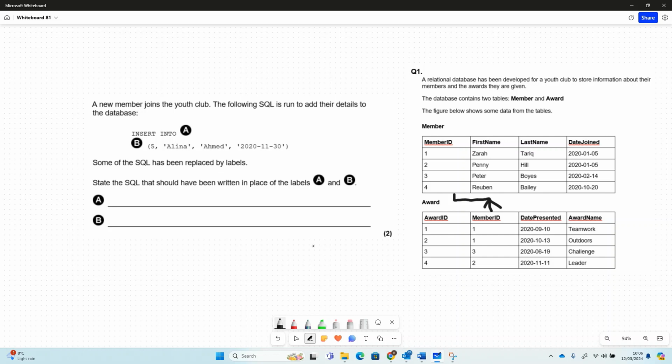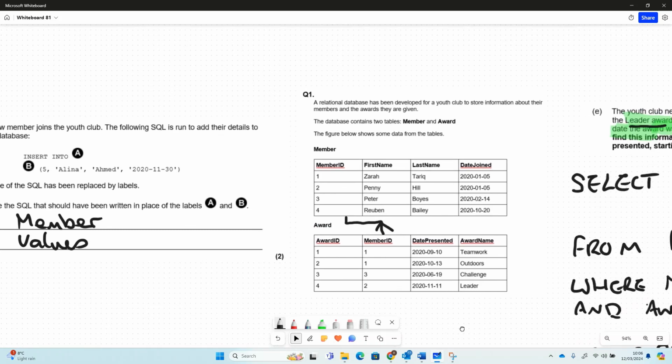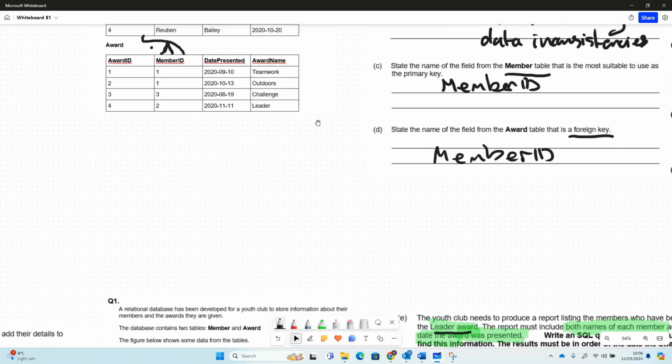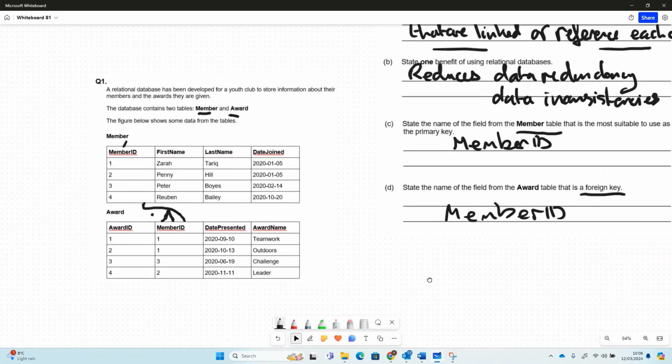So we want to put a new member in, so we're looking to INSERT INTO member, because that's the table. And these are the things we're inserting, and it just wants us to know that they are VALUES. So if we write VALUES in, we're going to get the points. So that's that question, all of that question from this paper on databases.